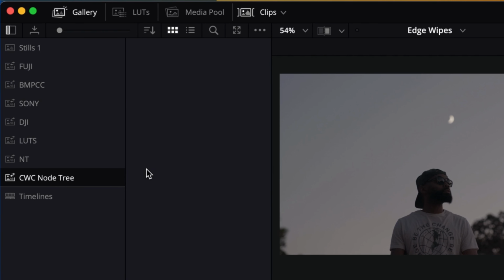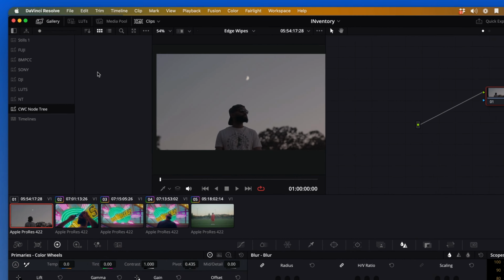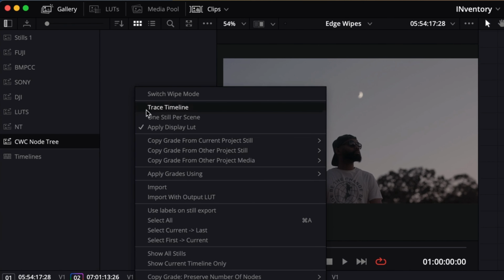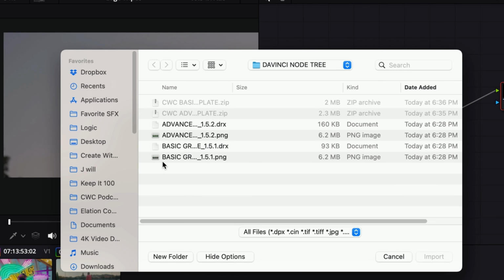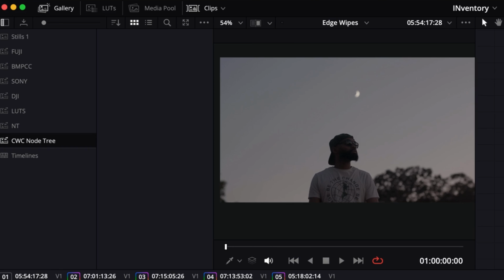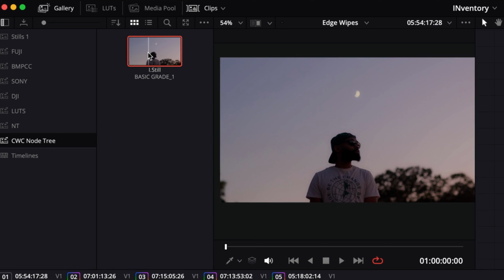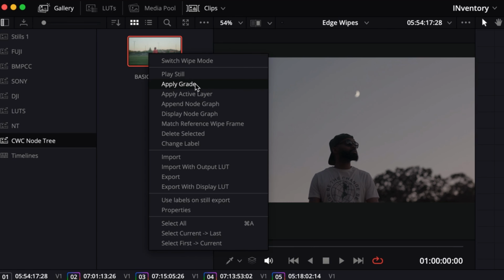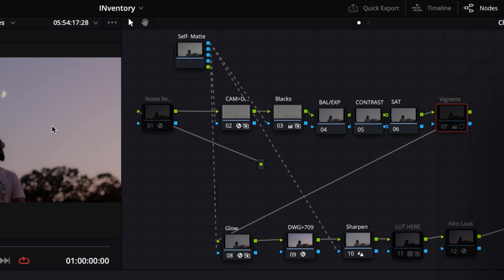So now we've created this album, we need to import the node tree. And here's how to do that. We want to right click over here in this empty section and click on import. Then we're going to find the file that you should have downloaded, linked in the description, click on the file name that says basic grade and click import. And now you should see a still image in this area. To apply it, all we simply have to do is right click, apply grade. And then you should see the nodes populate.